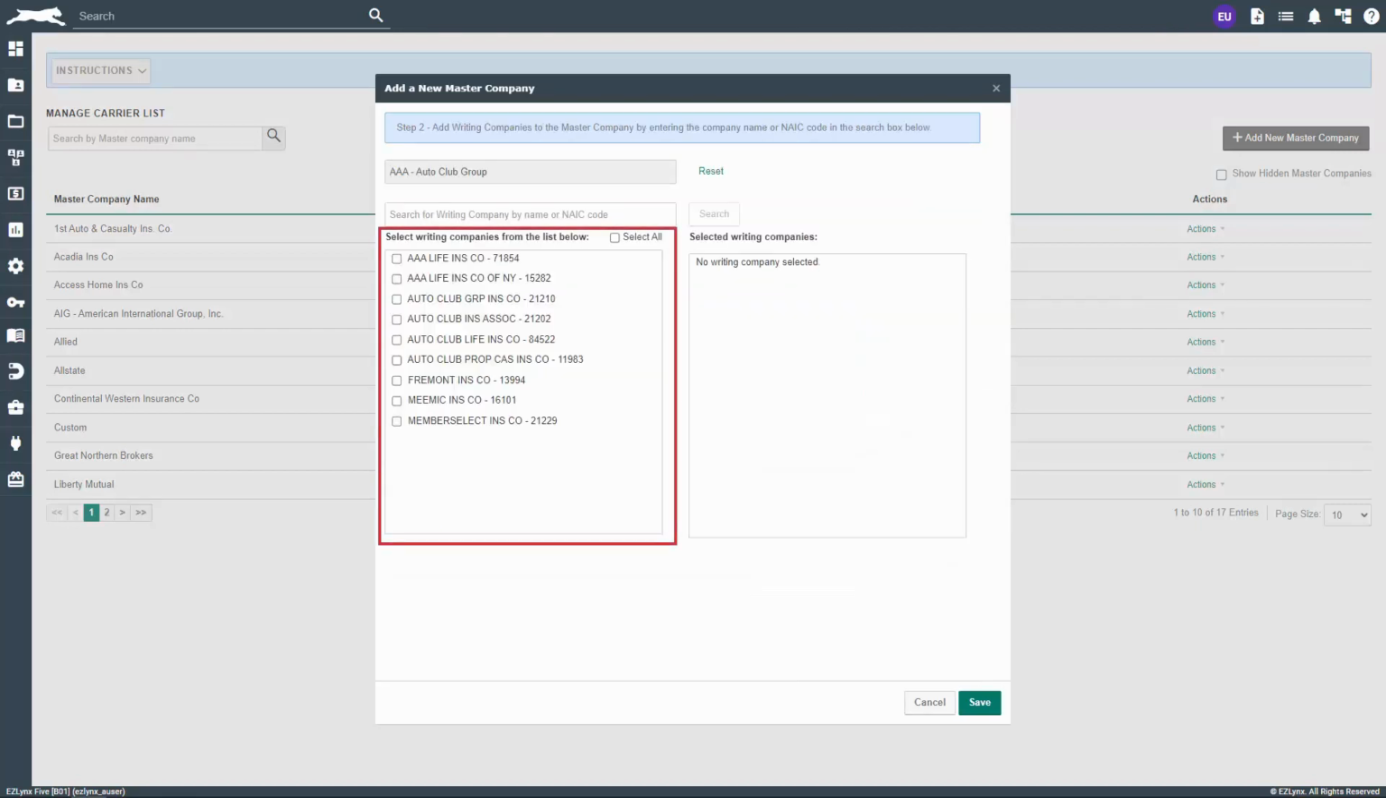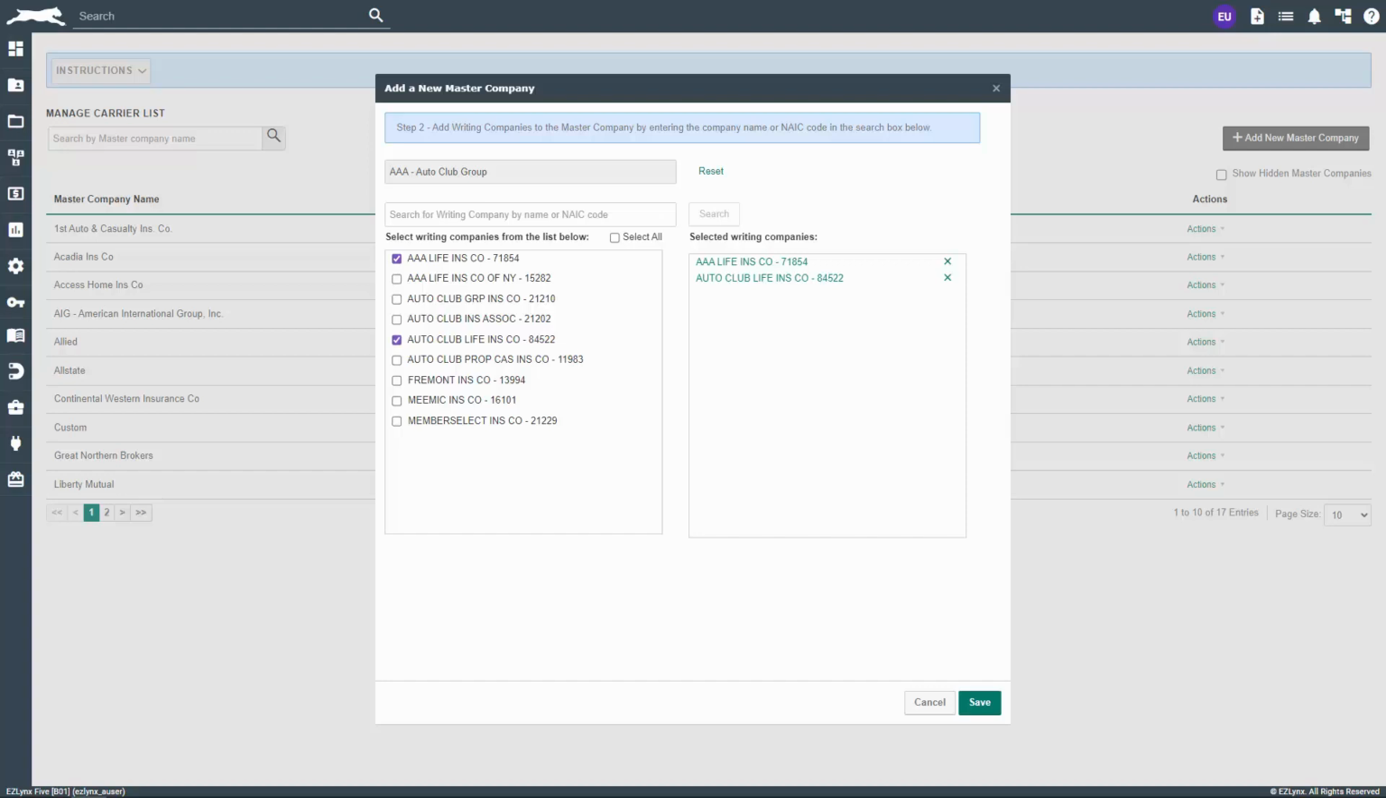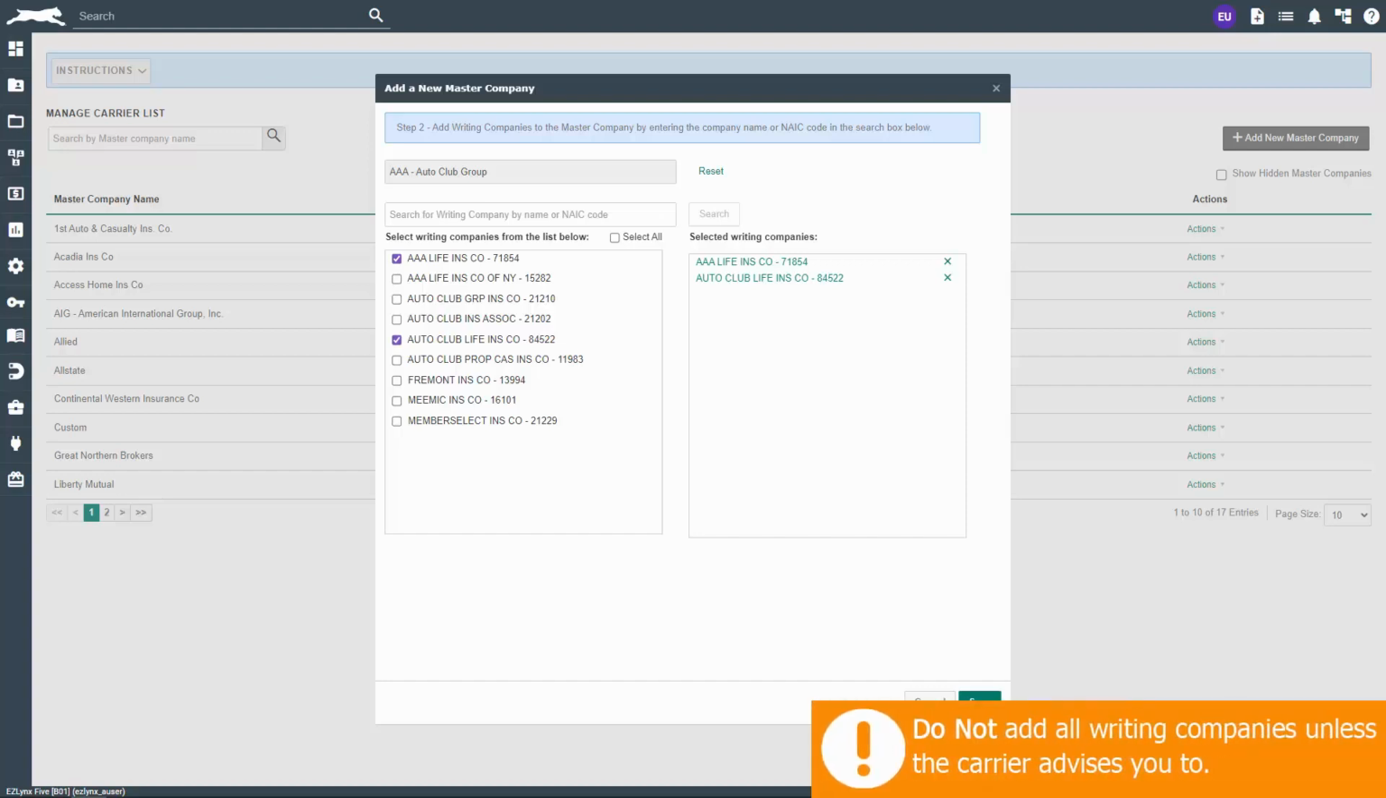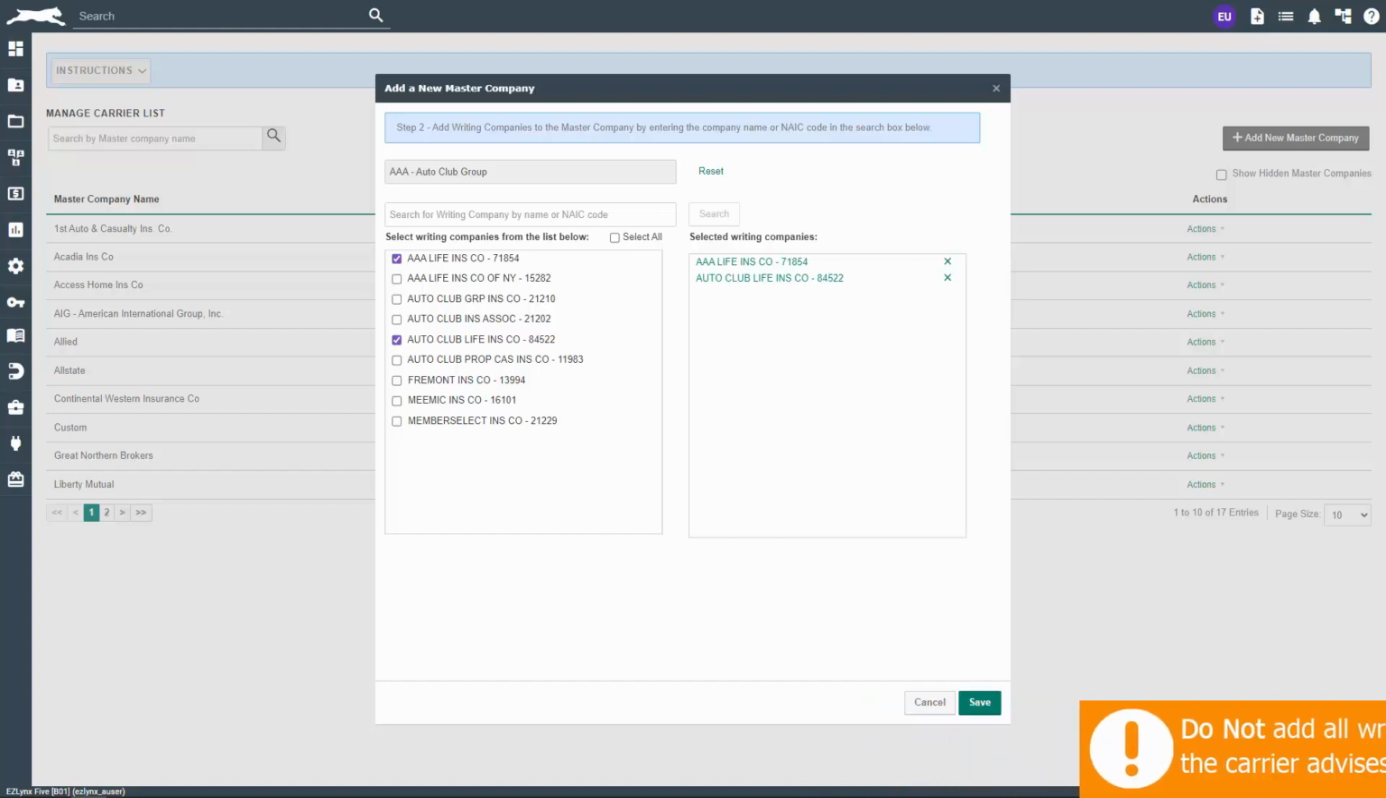In the pop-up window, you'll have a list of riding companies the carrier is associated with and their NAIC codes. Check the box next to each riding company to add them as a riding company under the carrier. It's best practice to only associate a riding company to one carrier at a time. If you're unsure which ones you need to check, please reach out to your carrier for the respective NAIC codes for the riding companies you do business with.